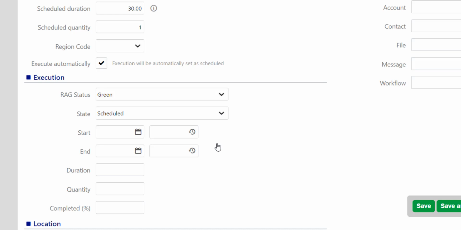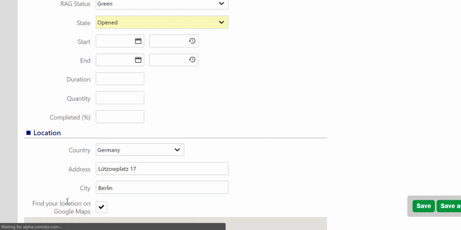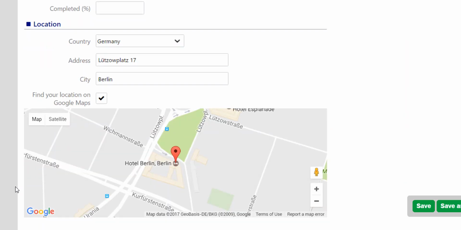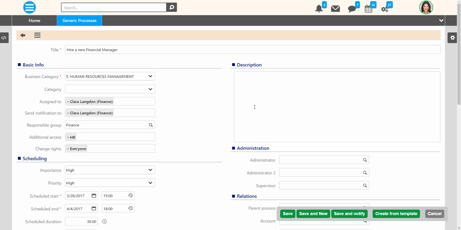You may want to add location details, such as country, address and city information. By clicking on Find Your Location on Google Maps, you will see the place displayed inside your process. Complete the process description.